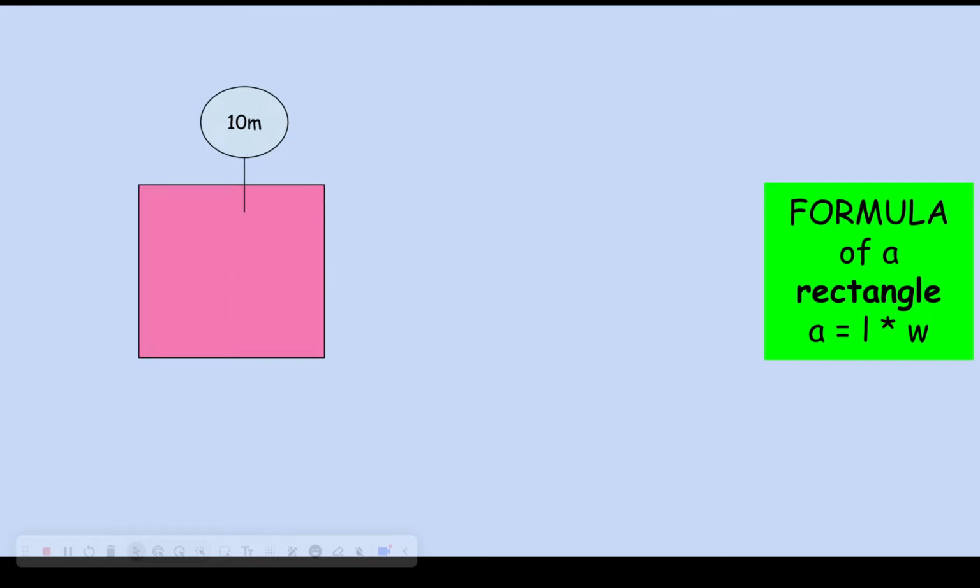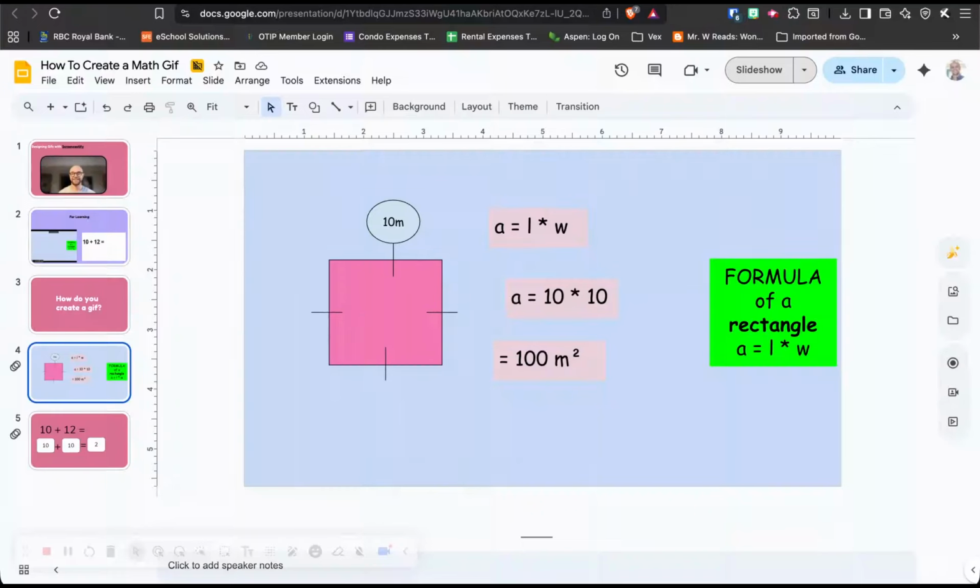And it doesn't matter if you're talking during the video because GIFs, when they export, don't come with sound. We see those are all 10. Area equals length times width. Area equals 10 times 10 equals 100 meters squared. And then I would stop my recording and I would be able to export it as a GIF.